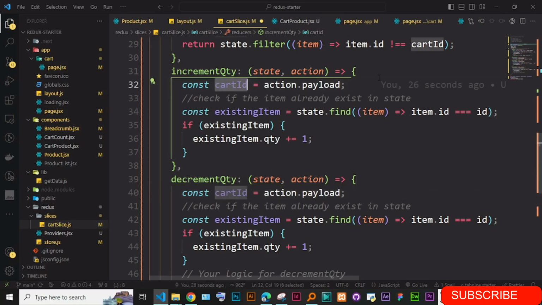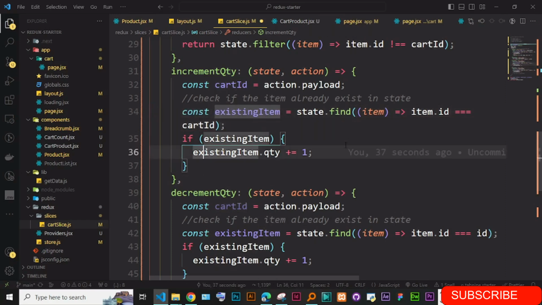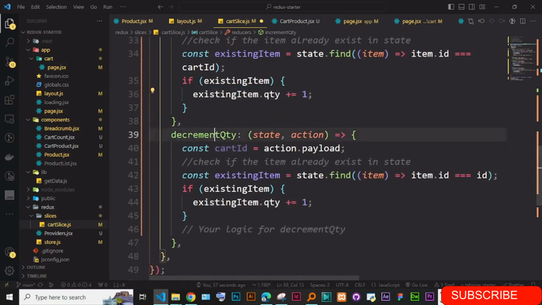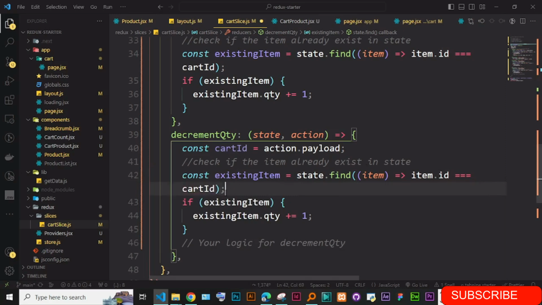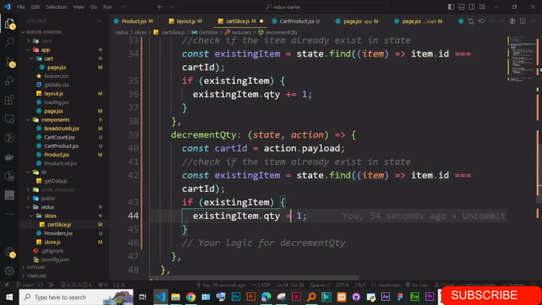Okay, it's supposed to be item dot this is equal to cat ID. We find this item. If we find it, then we increment the quantity, and then for decrement, we also find the cat ID from the payload, and we find the item with this ID. After getting it, then we can subtract.